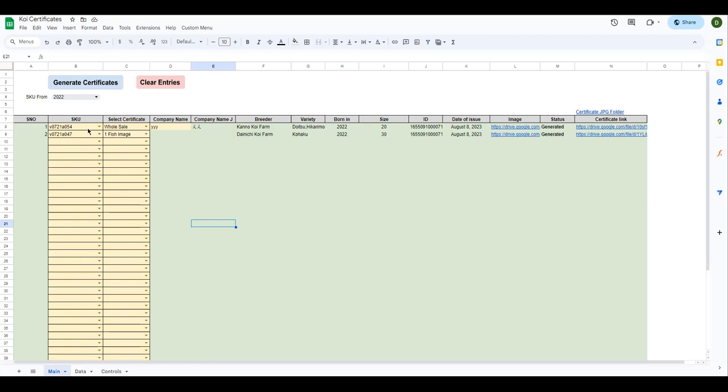As you know, on all of my sheets, yellow cells are the input cells. You can see these are SQs, which I have selected through a drop down. I'll let you know about that later, how we are getting those. And then the selection of the certificate. As you know, we have two types of certification, one fish image or a wholesale. So you can select the format type in there.